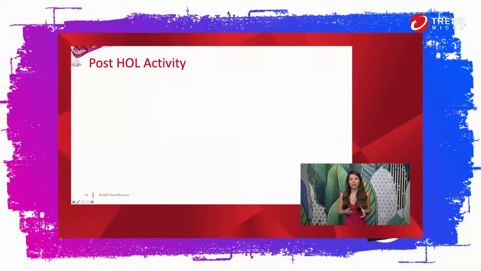So now you have done the hands-on lab and you are familiar with the Cloud One Workload Security Console already. You are ready to do the onboarding in the real environment. So here are some tips that we have for you, and these are also covered in a document that we have as part of this entire workshop.